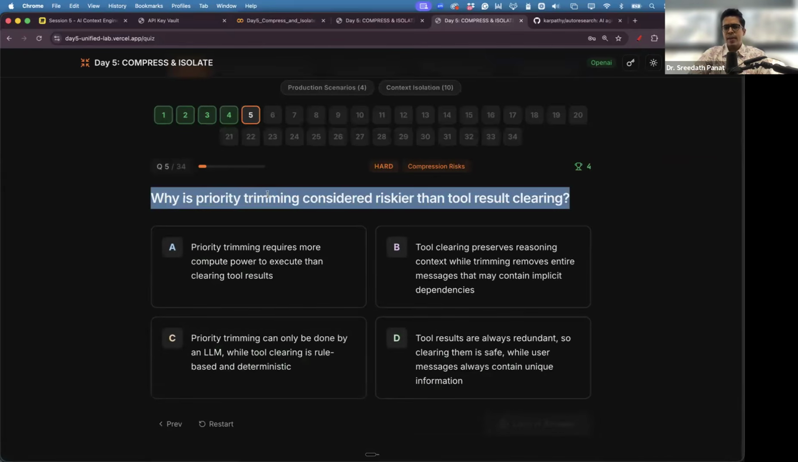Then why is priority trimming considered riskier than tool result clearing? What is the risk behind priority trimming? So this is a little bit confusing, right? Just think about it. I think people are generally confused between B and D. Okay, first of all, let's eliminate. Priority trimming requires more compute power to execute than clearing. There is nothing like that. So A, we can eliminate for sure.